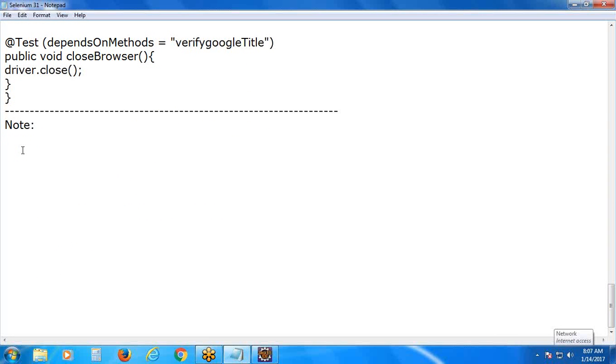First, if we use priority, observe, priority and depends on method, Supriya, are both the same or different attributes? Both are the same, the purpose is the same. What is the purpose? To control the test execution process by providing priority to test cases. But some variations are there. Observe here.